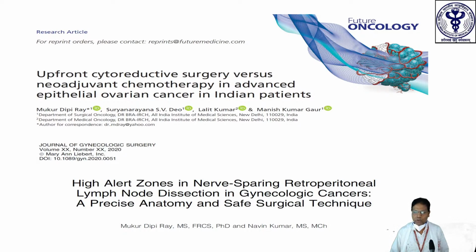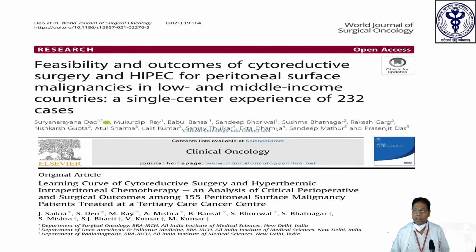Apart from this, a high alert zone, nerve sparing RPLND, is very commonly performed in gynec cancer, and we have published that also. And apart from this, on the facility and outcomes in low and middle income countries, how CRS HIPEC can be performed, we also shared our experience of 32 patients in the World Journal of Surgical Oncology.